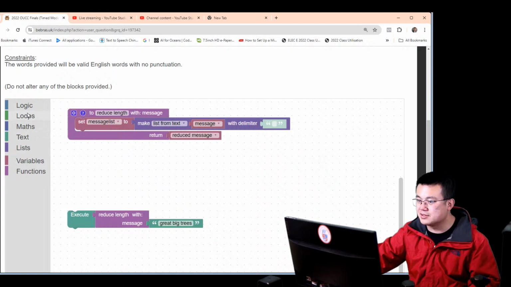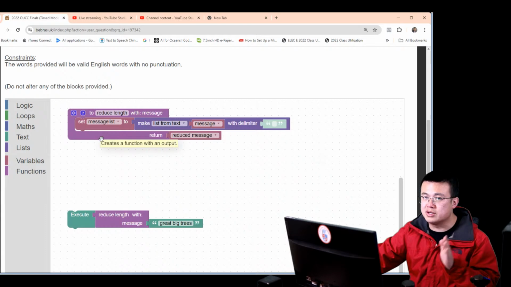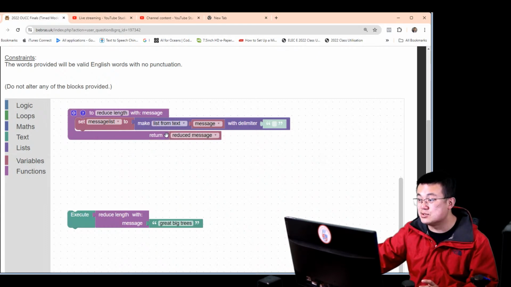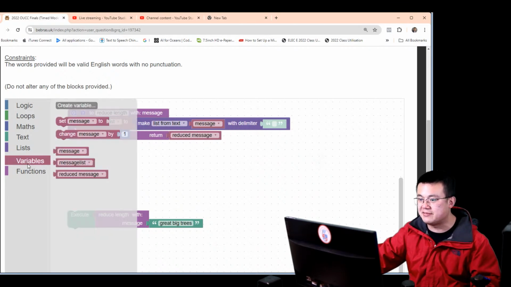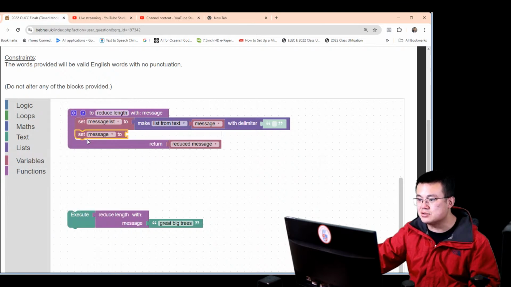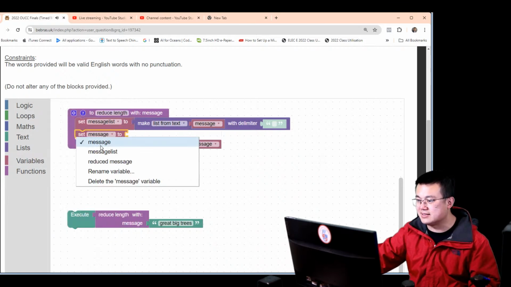Okay, I'm going to loop through each item in the list, each word in the list, and then I'm going to populate whatever I create into reduced message. Once I see that, remember the first thing we do when we see an output is we need to set that variable as soon as you can.